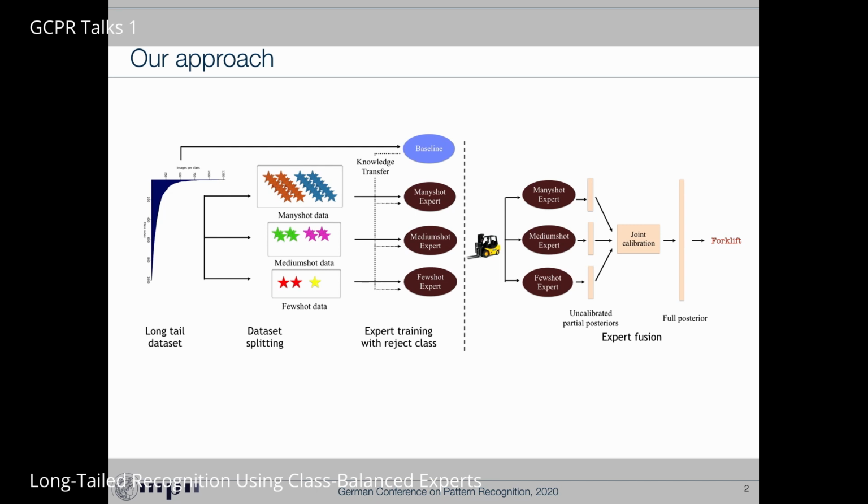The partial posteriors from the experts are jointly calibrated to produce a full posterior distribution from which we get the final prediction. Our ensemble of experts reaches close to state-of-the-art on two benchmark datasets, and an extended ensemble establishes a new state-of-the-art. Furthermore, our experiments with an upper bound using oracle access to the ground truth expert reveal that relative imbalance is a more severe problem than data scarcity.